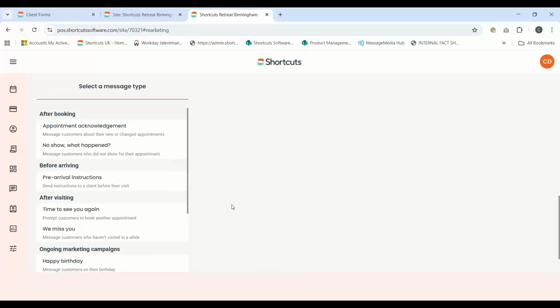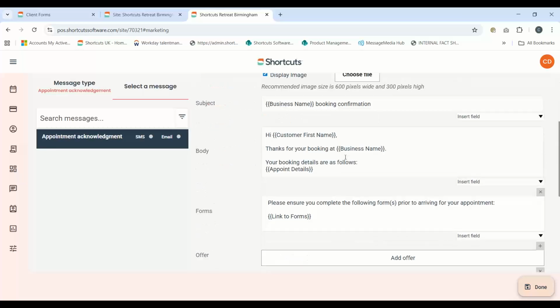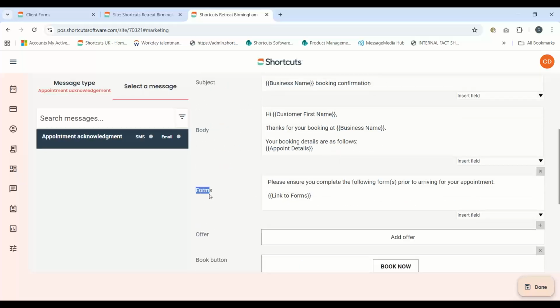And then just as we've got a few minutes left to go, if we go right back to our appointment acknowledgement, one of the very first campaigns we took a look at. And in our email, you may have noticed we had an option that said forms, okay? So please ensure you complete the following form or forms prior to arriving for your appointment. Now, for those of you that are using the custom CIC, so if you want to add in any of your skin test forms, your laser forms, or any forms you would like to be filled out prior to the customer arriving, any custom forms that you've created, they can be added in here.